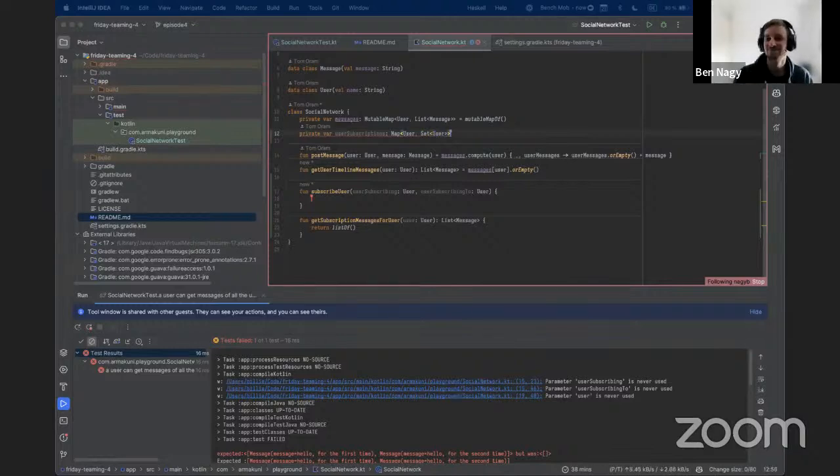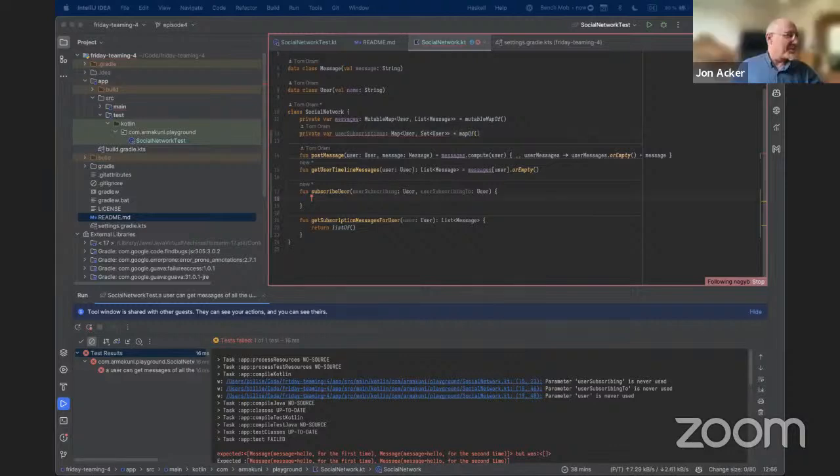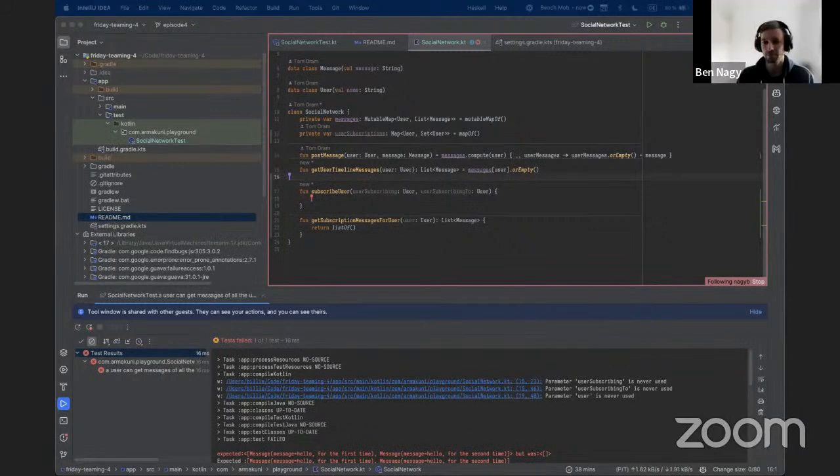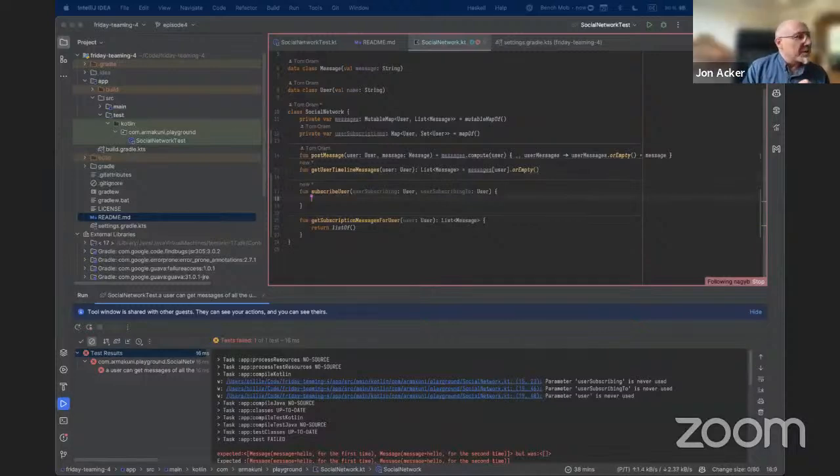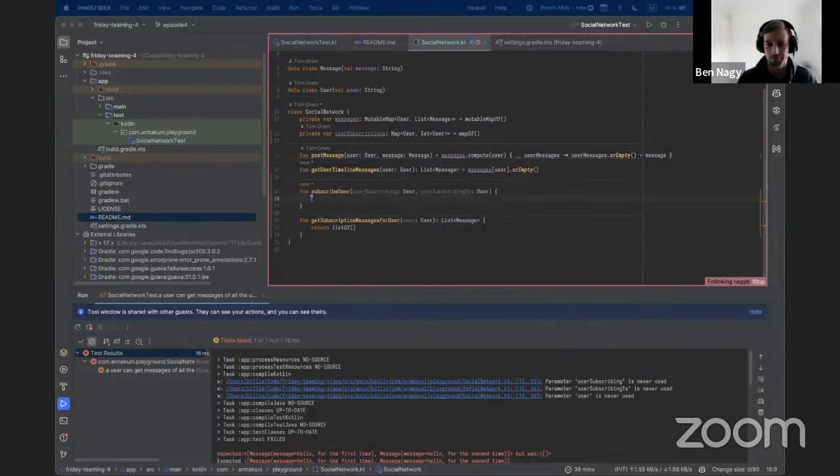Nice. Map of... Yep. And so what's next? Okay, so now we need to do something similar to what you do in post message. No, because this is a set, it's different. Time's up.